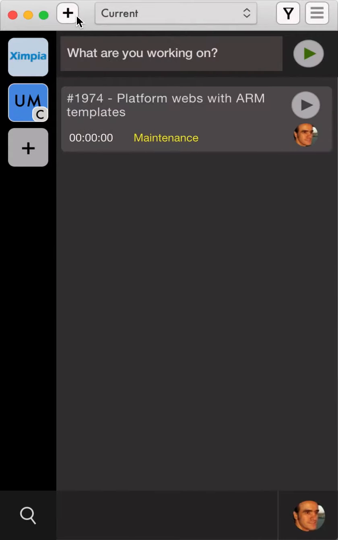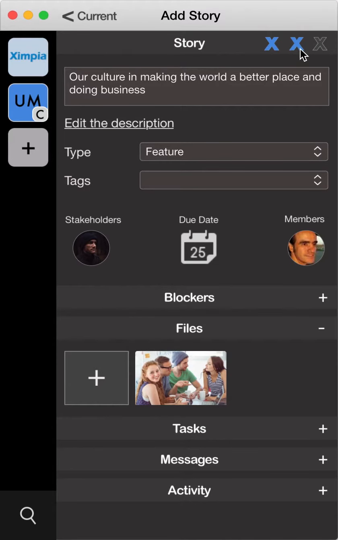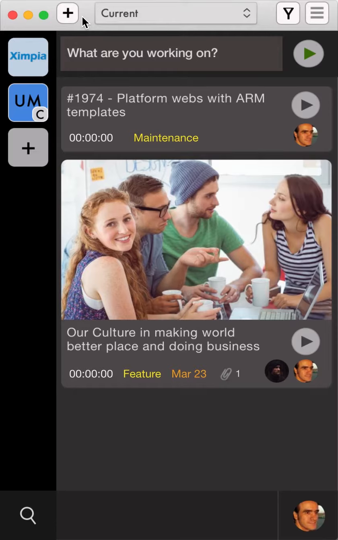You don't need to click save. As you type, these things are saved. So you add another story with 2 story points. You add the title. You define that it's a feature. You define the blocker. You attach some file. And then everything is saved.